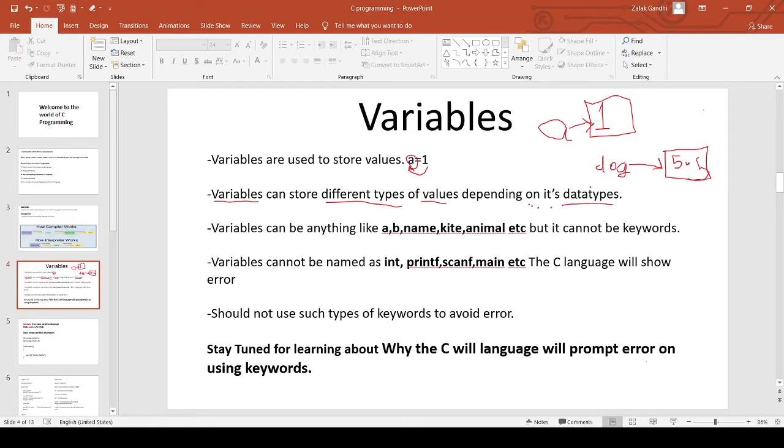Here you can observe what this line means, it is explained here. A has stored 1, dog has stored 5.5. Can A store 5.5? No, A cannot store 5.5. Why? The reason is that A is made to store integer kind of values. So it can store anything like 2 or 3 or 34, anything, but it cannot store a decimal value.